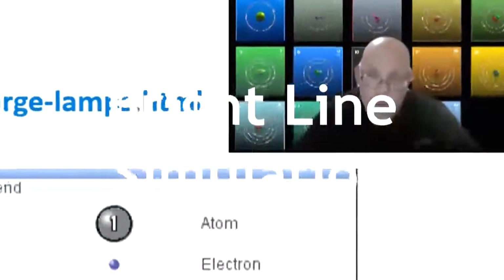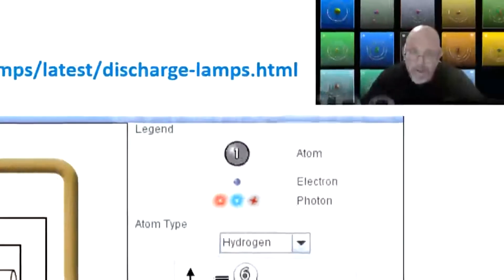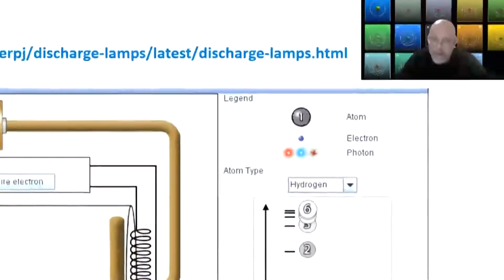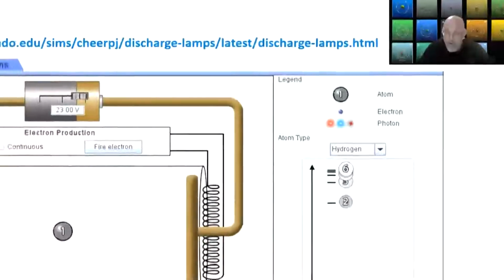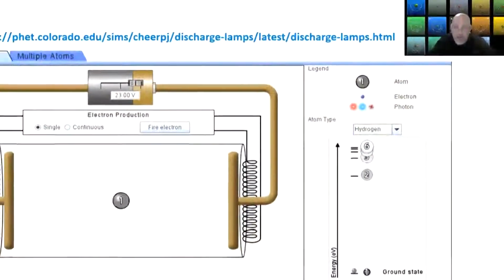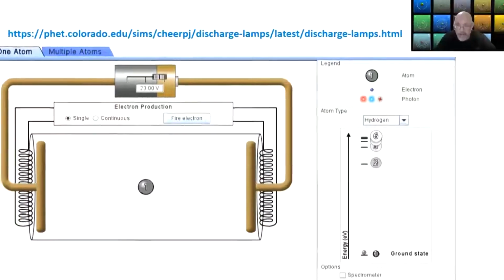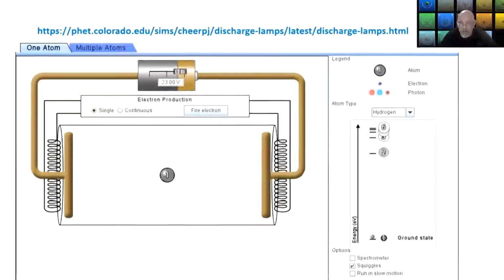All right, students, welcome to the Neon Lights and Other Discharge Lamps simulation, which is offered here through the University of Colorado. We've adapted it for an activity that we're going to call the Bright Line Simulation. And I'm going to show you how to use this little object to simulate collecting data on real electrons and real atoms and how they respond to being excited.